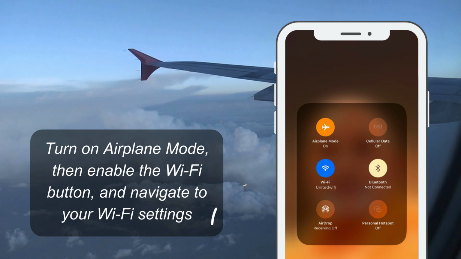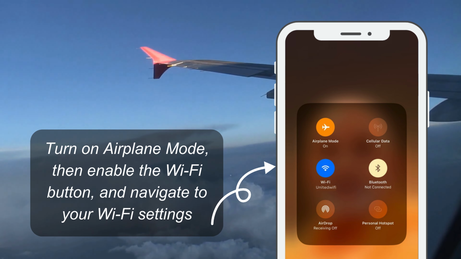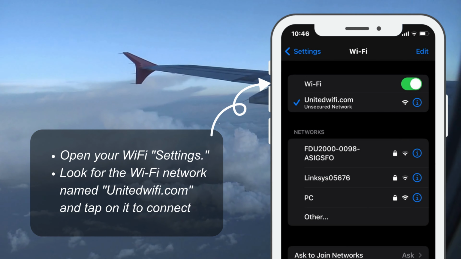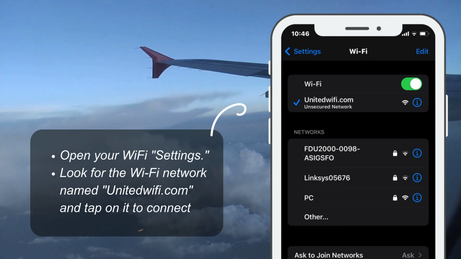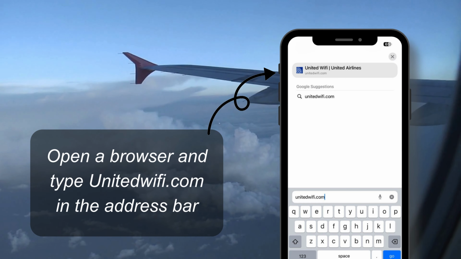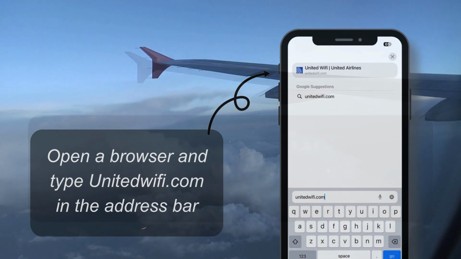Now follow these steps. Turn on airplane mode, then enable the Wi-Fi button and navigate to your Wi-Fi settings. Next, open your Wi-Fi settings. Look for the Wi-Fi network named unitedwifi.com and tap on it to connect. Open a browser and type unitedwifi.com in the address bar.